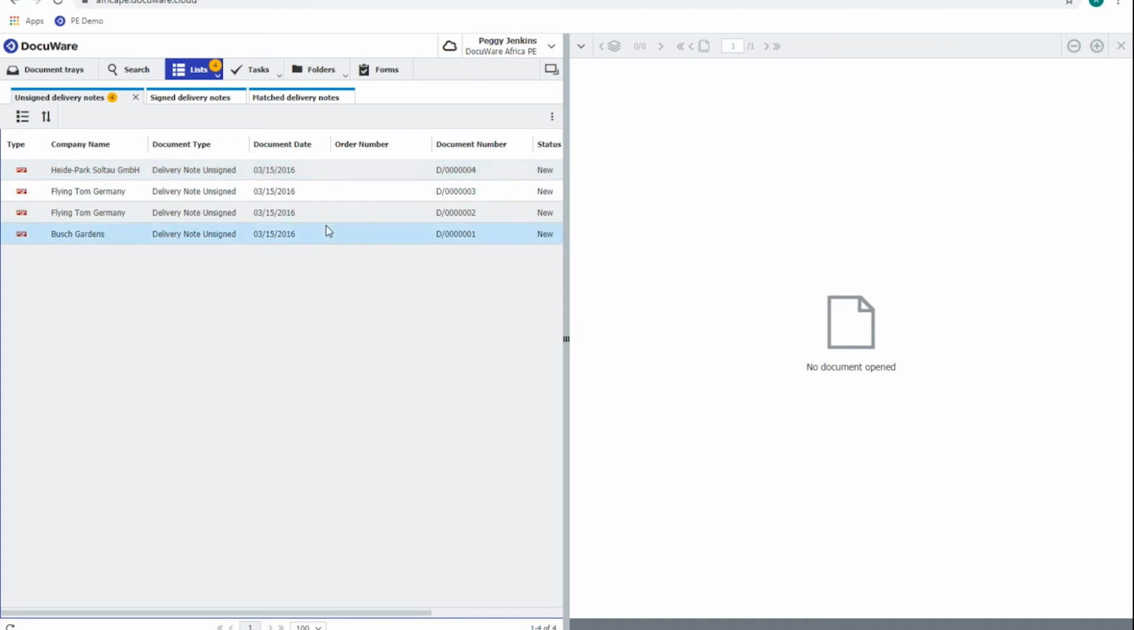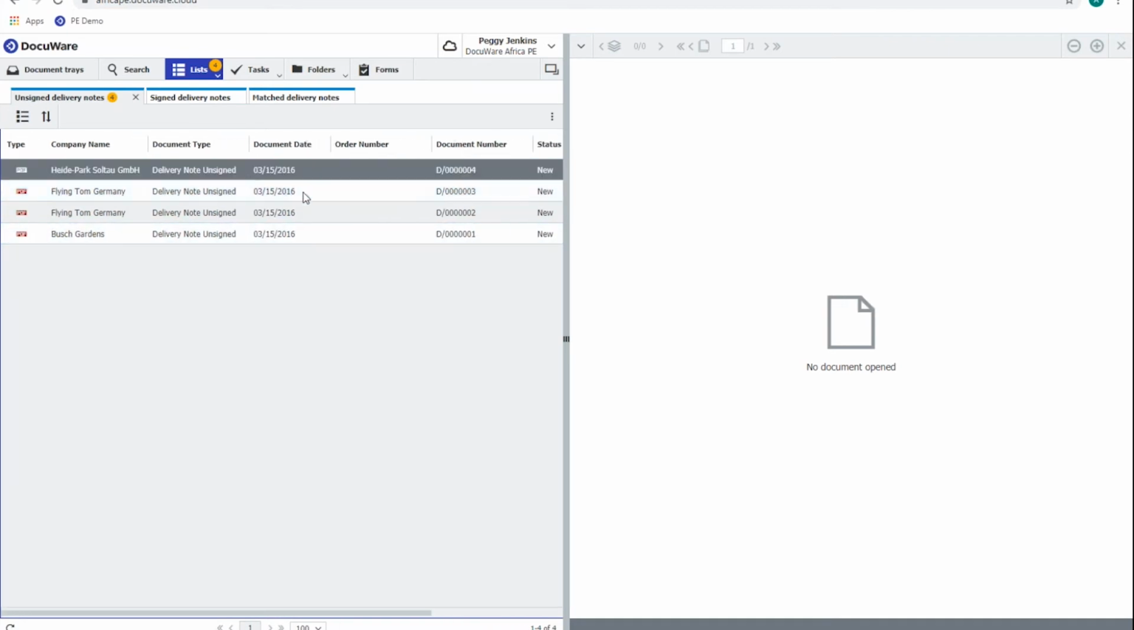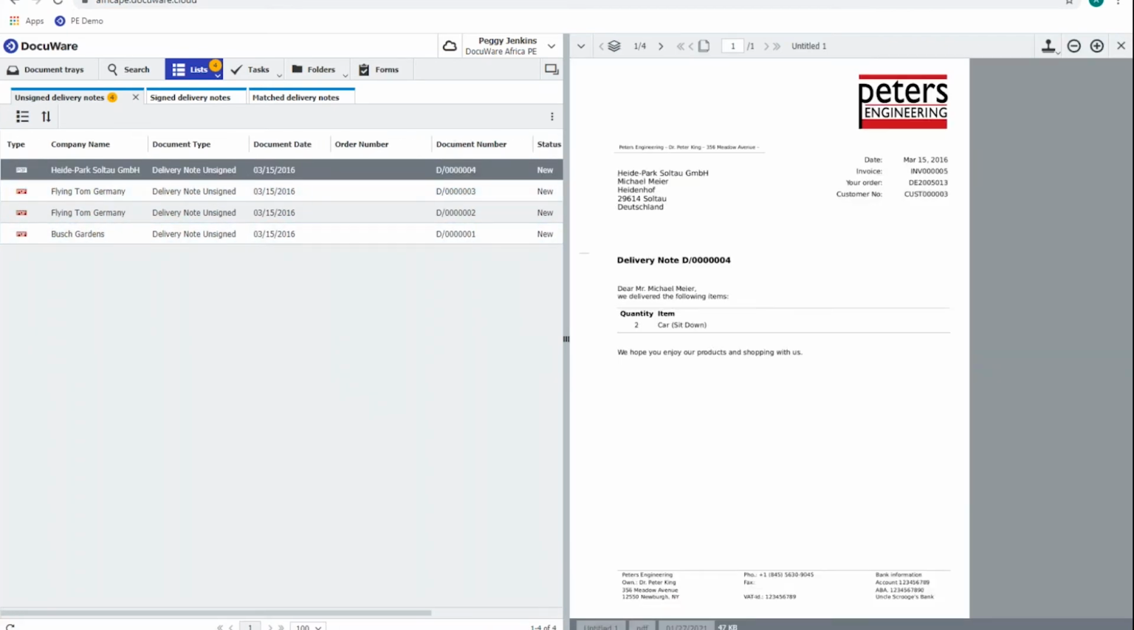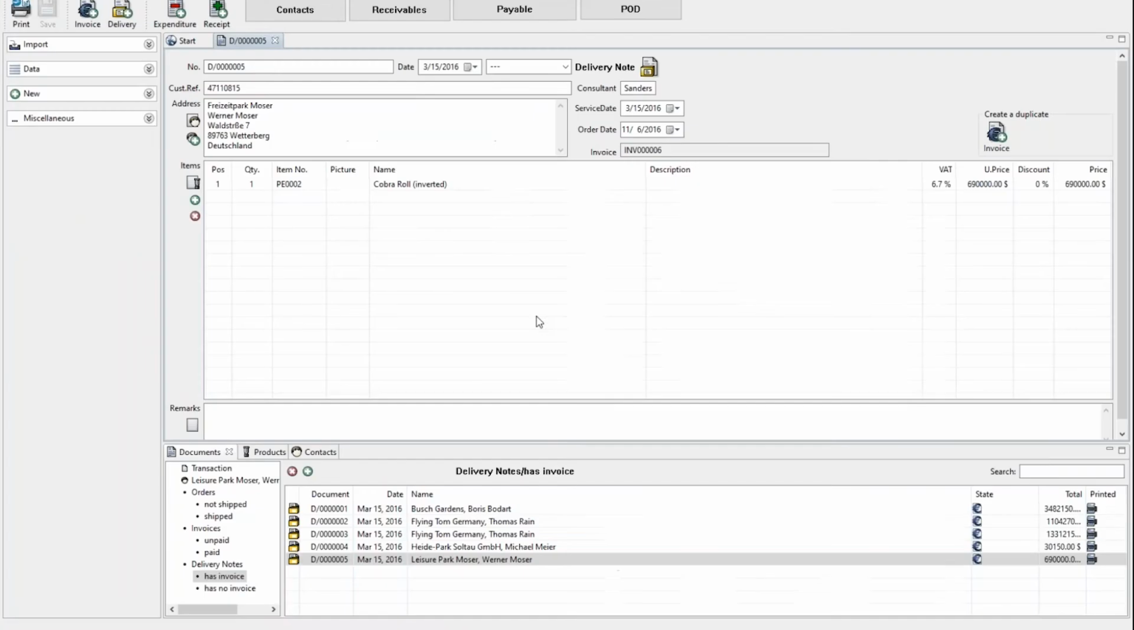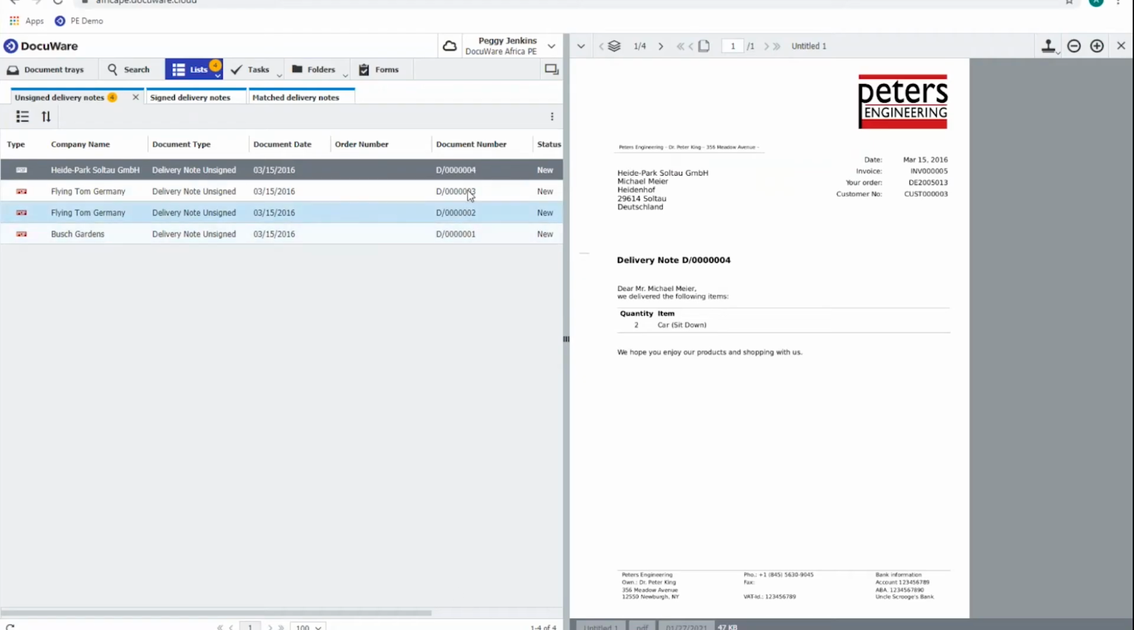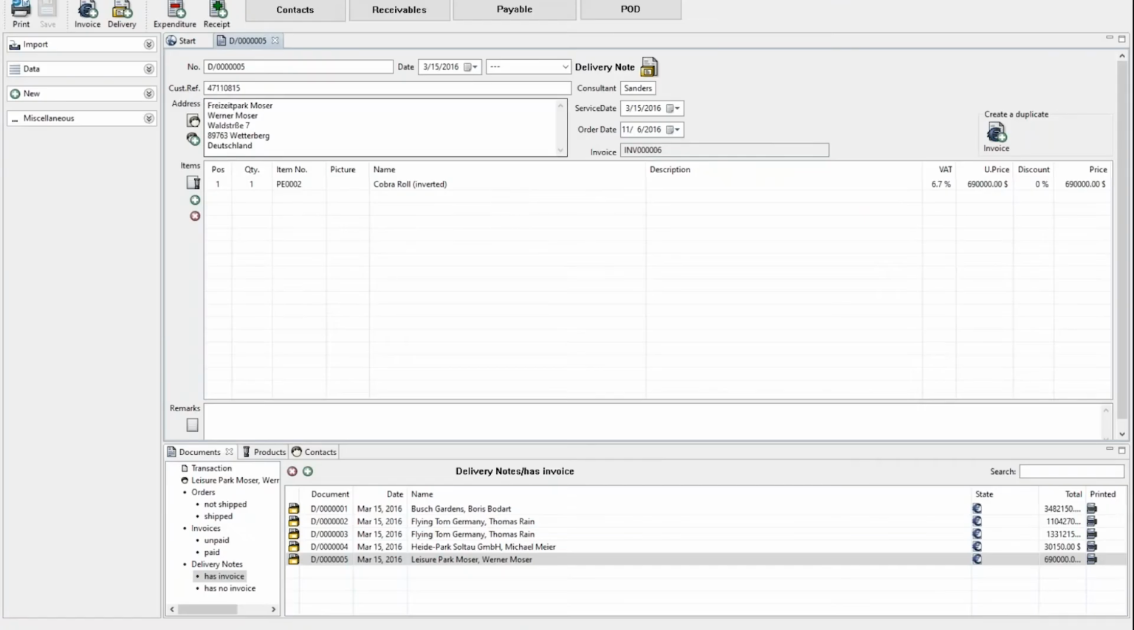I can see that it's unsigned delivery notes. The status of these documents are new. Of course, I can view them within the DocuWare viewer. If I go to my ERP application, so I've got a basic ERP application here at the bottom, I can see, however, that for delivery notes that has an invoice, there's currently 5 available. So one of them has not been printed. Very briefly back, I've got delivery notes 1 to 4, and within my ERP system, I have 5 delivery notes. So I want this 5th one still to be printed.